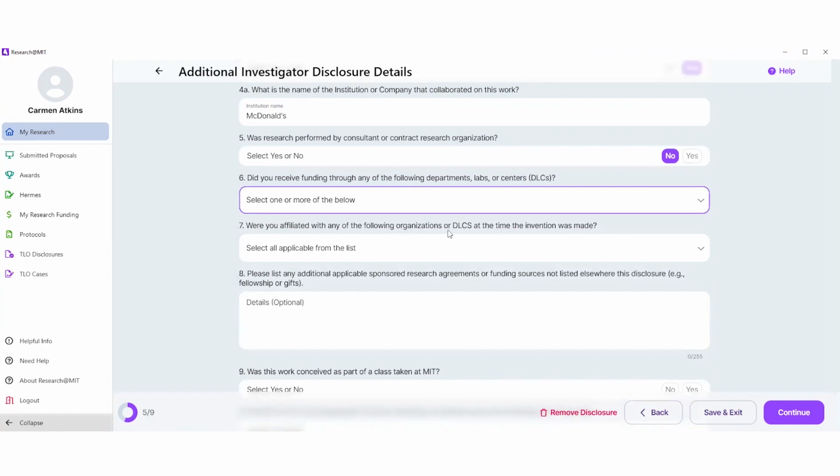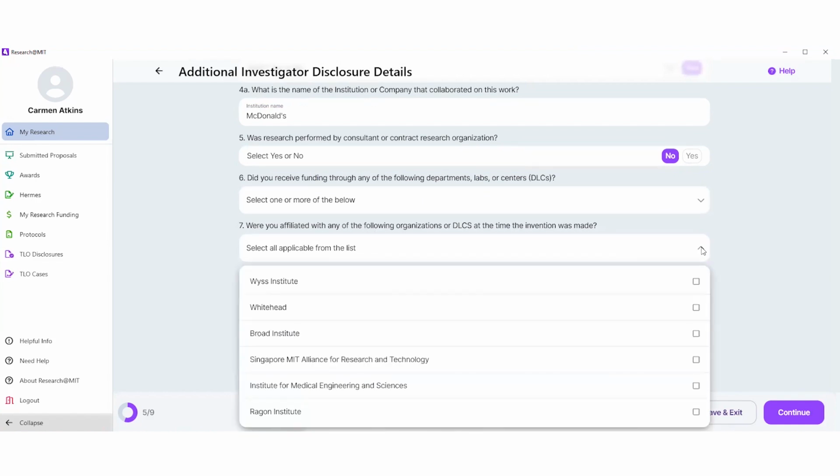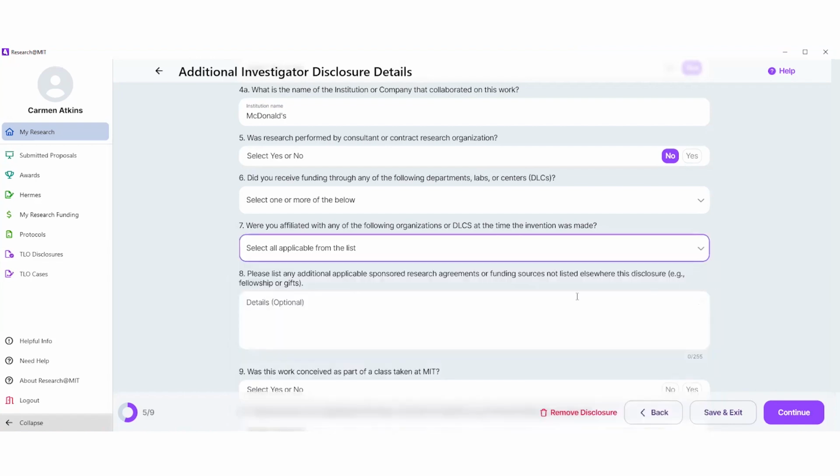And was this affiliated with any organizational DLCs at the time? I'm going to see here. It can be Weiss, Whitehead, Broad, any of those. Okay. If I have any other sponsored research agreements, I can list that here. And as you see, this is an optional field. There are some fields that are required. And if you don't answer those, when you try to hit continue, it will redirect you back to that question.